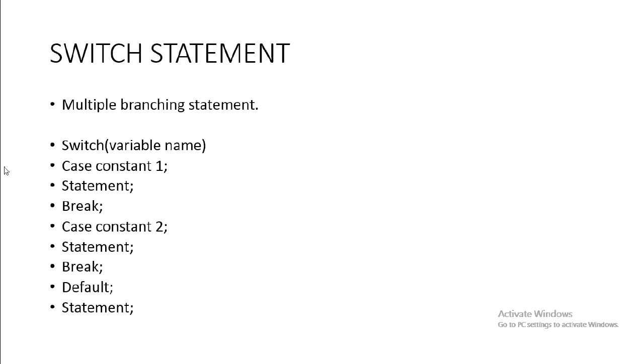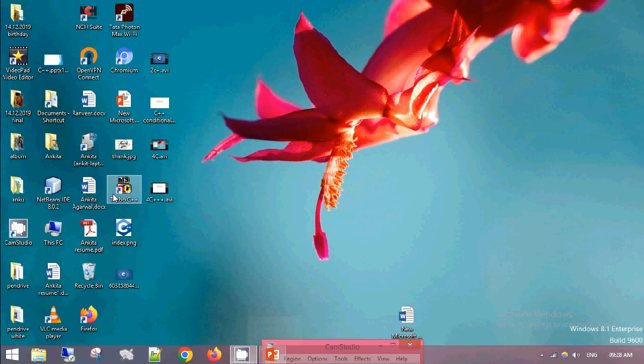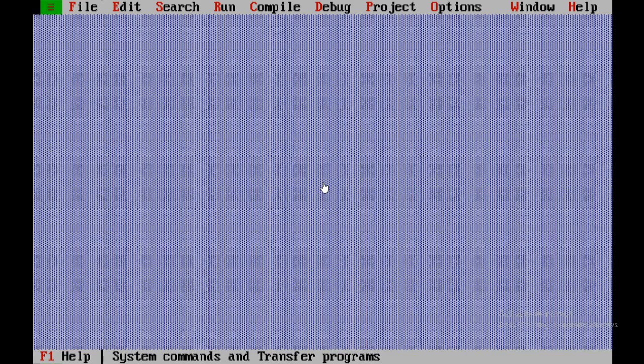And in case it doesn't satisfy any of these two cases, we can write the default. Default will be executed when none of the choices are true. So let's start our Turbo C. A small switch case to find whether the number is 1 or 2.